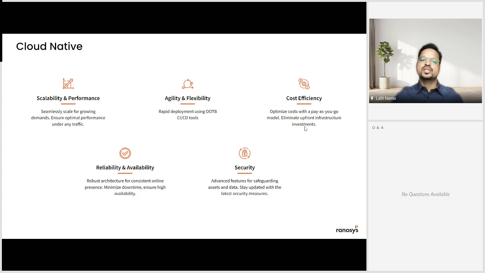You don't need to invest heavily in infrastructure. Reliability and availability ensure minimized downtime and high availability. And because it is an enterprise-grade CMS platform, it has advanced features for safeguarding assets and data, and it is updated with the latest security features all the time.